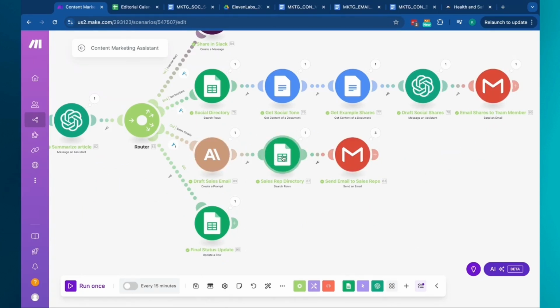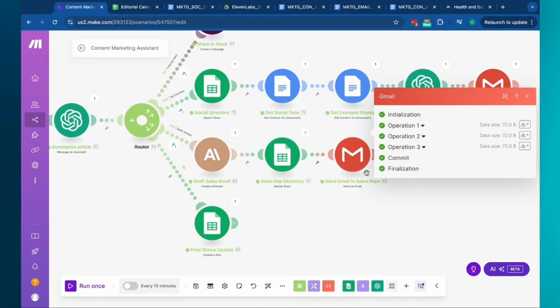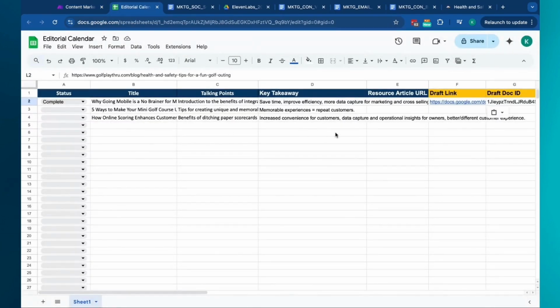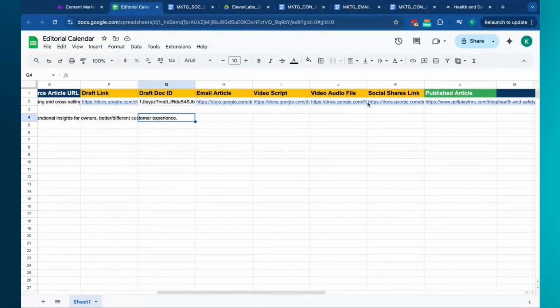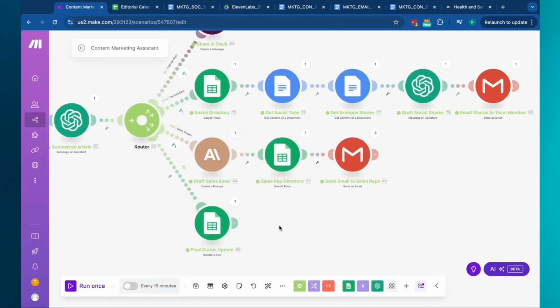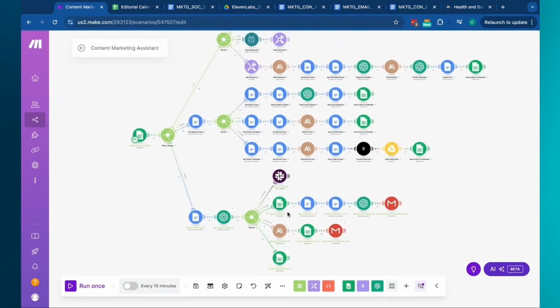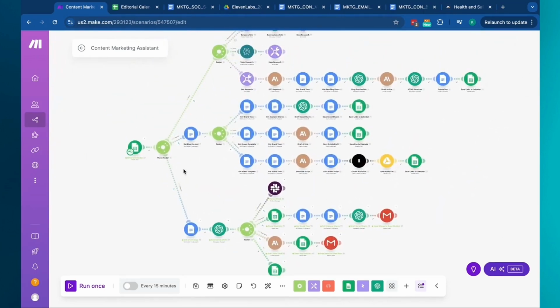Draft the email, send to the reps. This was actually sent 3 times to 3 different reps. So you can see the different outputs there because we have 3 reps in that directory. And then the final status has been updated. Complete. And everything else looks to be good to go. Very cool. Now we have a fully functioning content marketing assistant that automates 85 to 90% of the work for you.